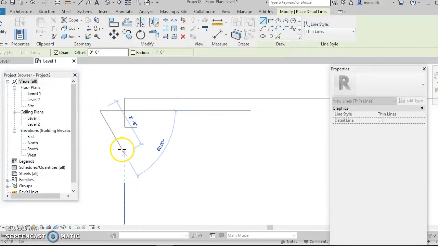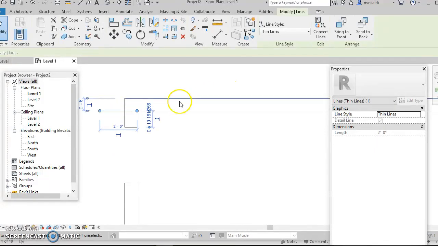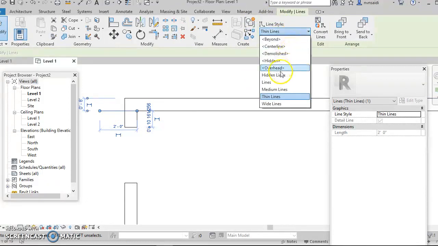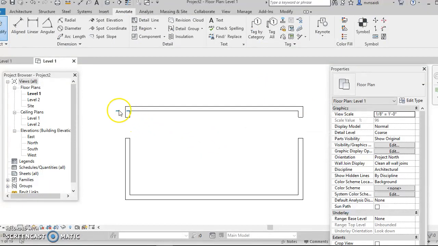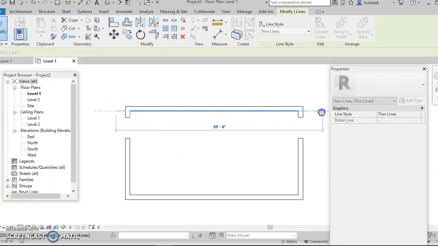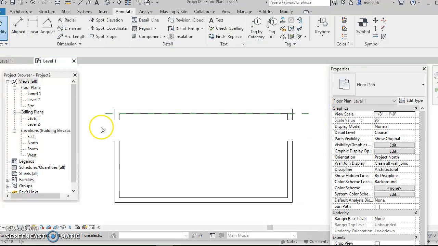Now, this line, I would like to change my line type. As I click my line, I go over here and it says thin line. I want it to become a hidden line. Here's a hidden line. And I like to take that hidden line and drag it straight. Don't let it go diagonal. So that's my dashed line.